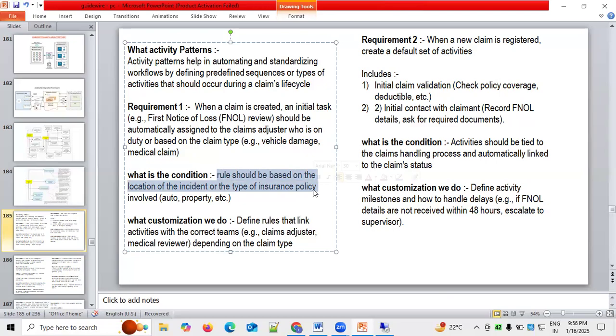Location means where the incident happened, point number one. Second, the type of incident that happened: is it a vehicle collision, a fire accident, a robbery, or a natural calamity? There are different incidents we have. For example, if it's a commercial auto or a personal auto, it may be accidents.